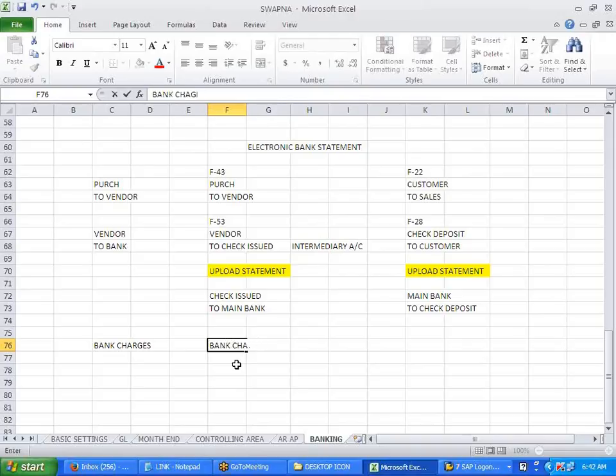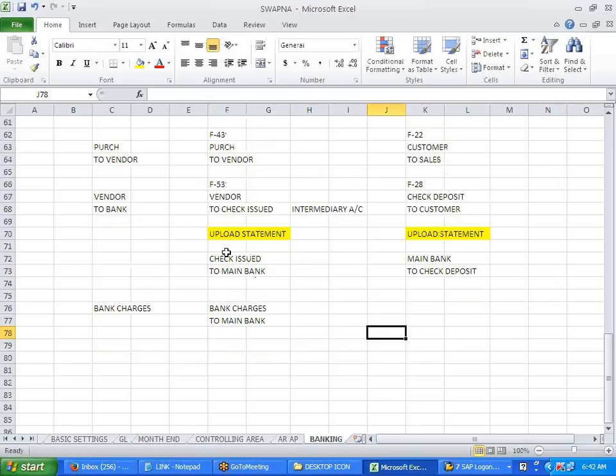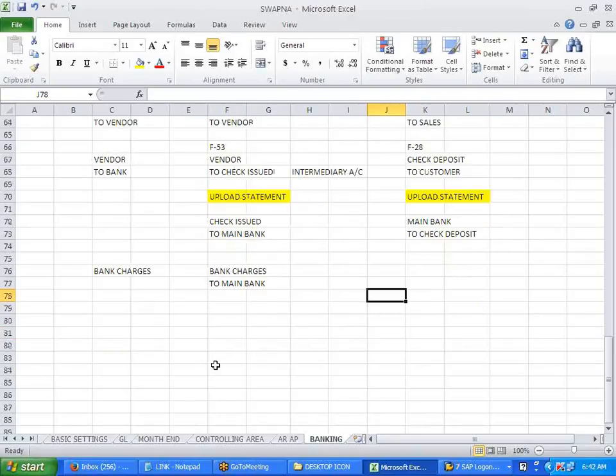So it will directly debit, right? I'll come to know only at the time of the statement, so it goes directly to the main bank. There is no clearing required at all. No intermediary account is required like for check issued or check deposit. You need to look into the entry perspective.